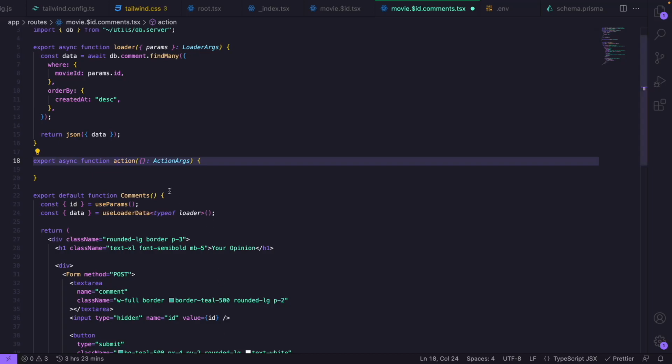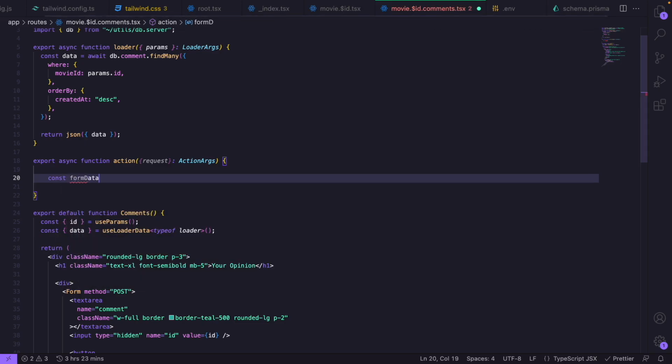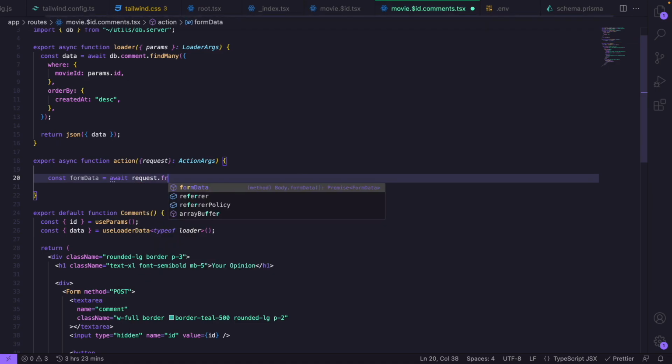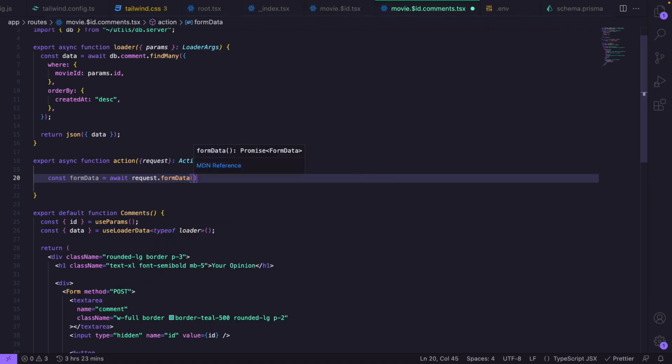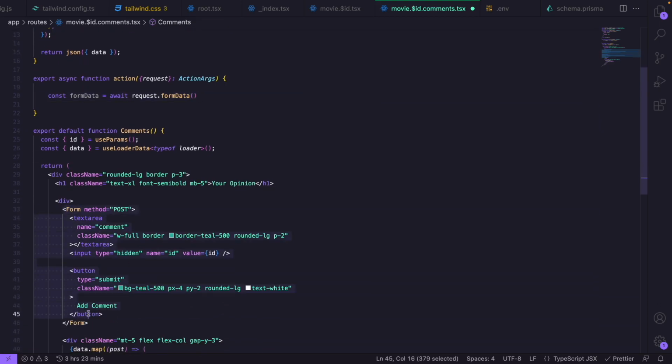comment. And to do that, the first thing I will do is actually pretty much get the form data. So right here, let me get the request object. And now let me create a constant, which will have the name formData. And this will be equal to await request.formData. And this pretty much is there to get the form data or all the data inside of this form.